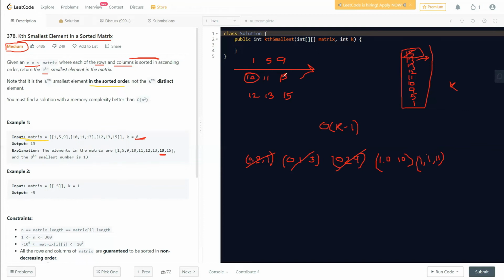Fine. Next, we found 0, 2. So 0, 2 we'll just change to 1, 2, and then the value is 13. Fine. So that's the main heap we are creating.